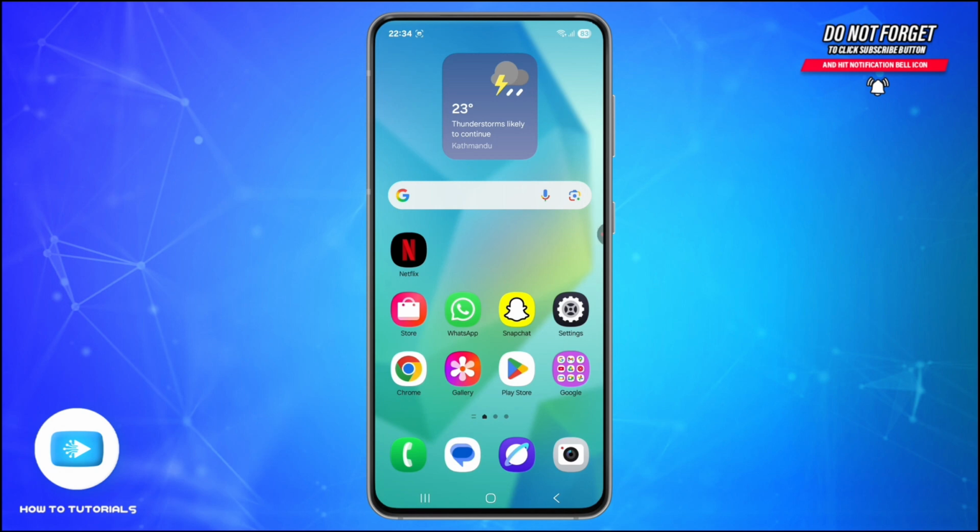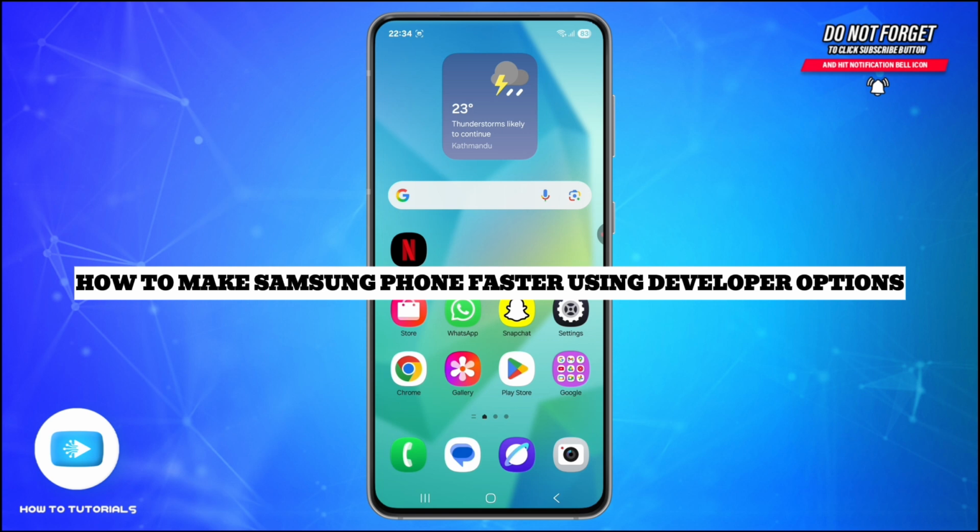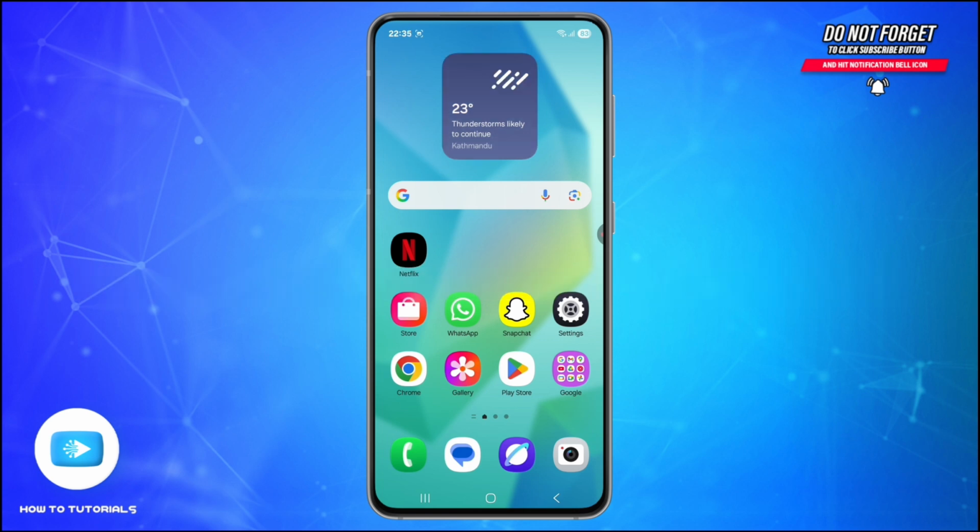In today's video, I'm going to show you how to make your Samsung phone noticeably faster using a few simple tweaks inside developer options. So let's speed things up.